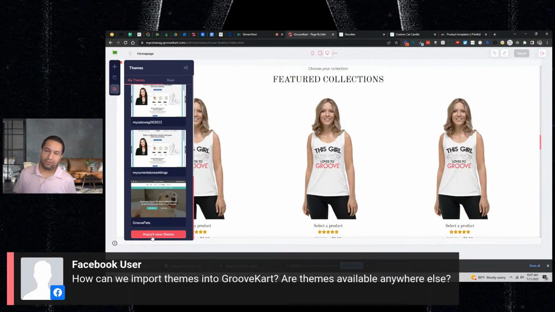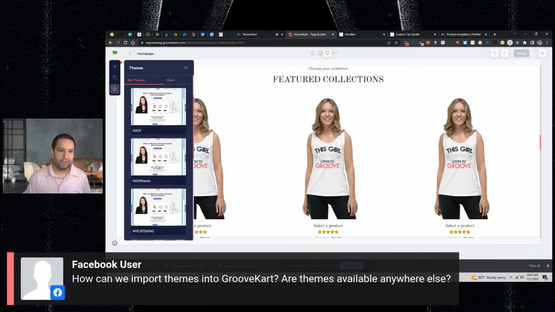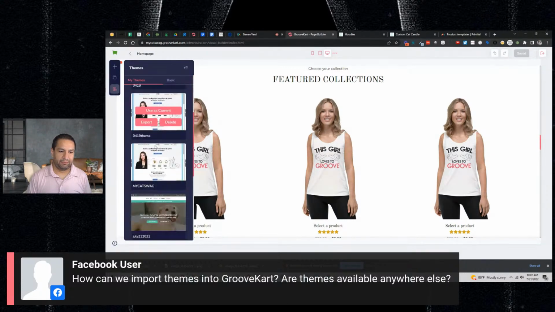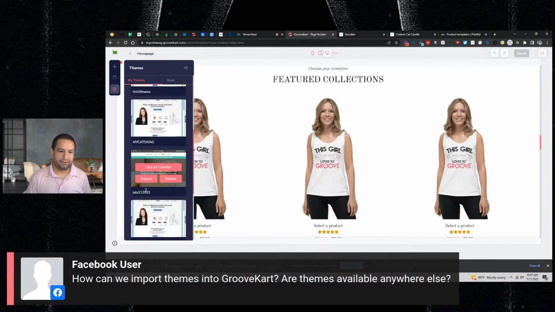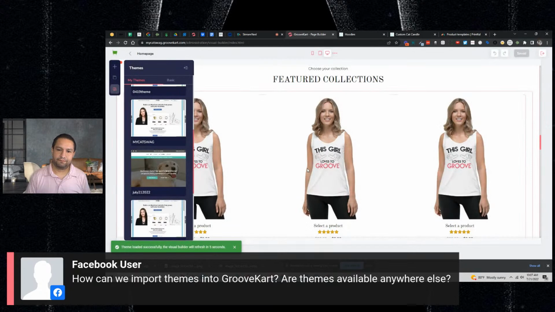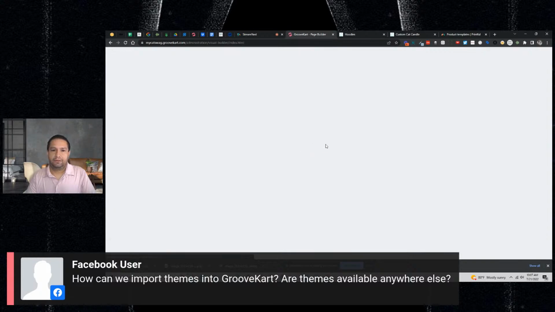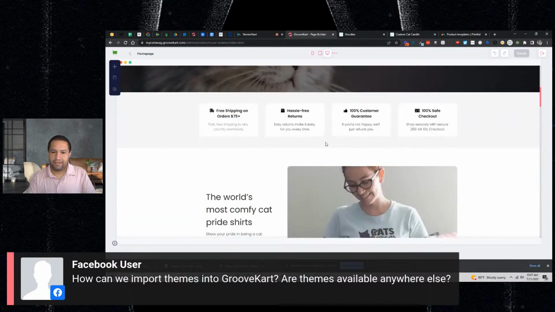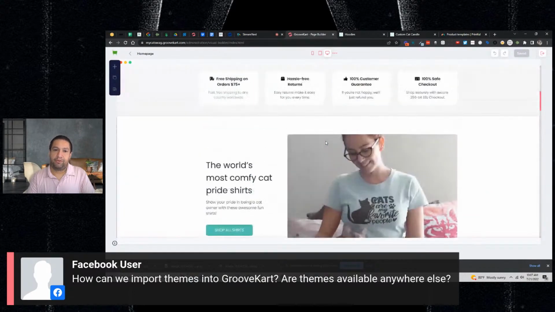Right now, we don't have a marketplace for you to go buy themes. You would use the ones that we supply, or you could hire someone to make you a custom theme for GrooveKart. So let's go here, and let's go to My Themes, and I'm looking for this one, July 21. So I'm going to activate that because I want to put back the store the way I had it. All right. So let's give it a second. And then that'll refresh. And now we're back to the theme we had before.